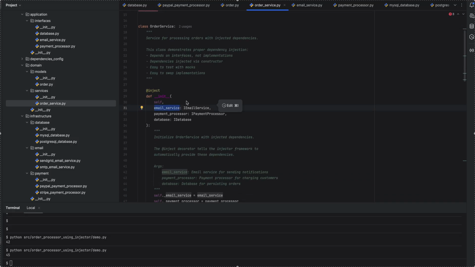Basically, the order service has dependencies on the email service, payment processor, and database service. Instead of directly defining the concrete classes as dependencies, we must rely on the abstract classes, basically the interfaces, as dependencies here. And here we also use an injector.